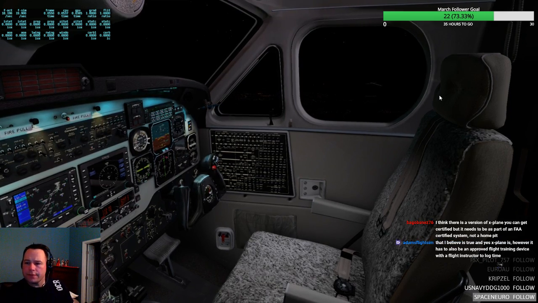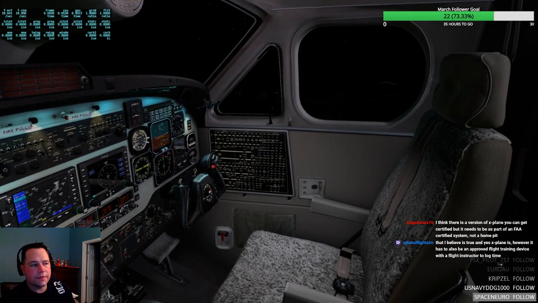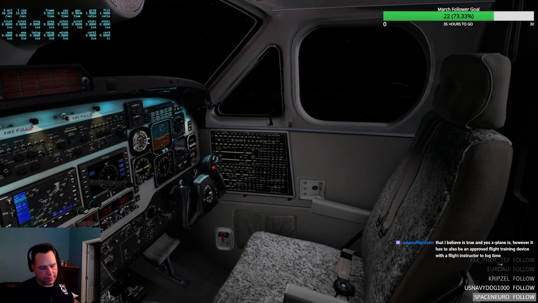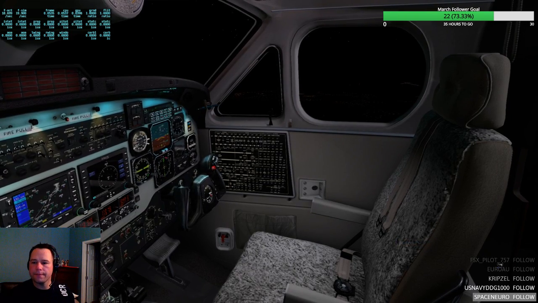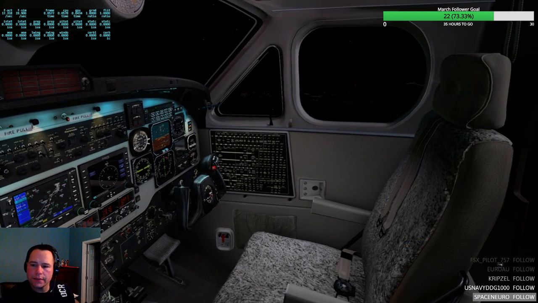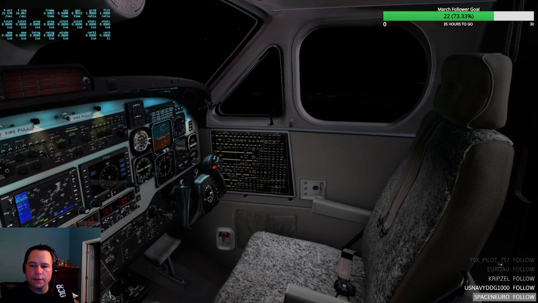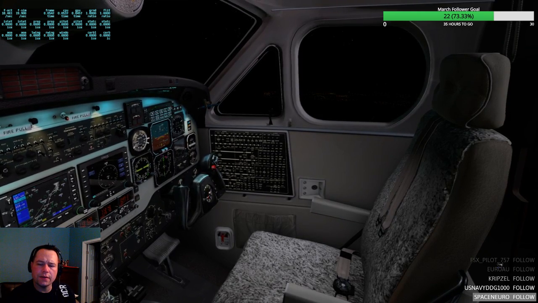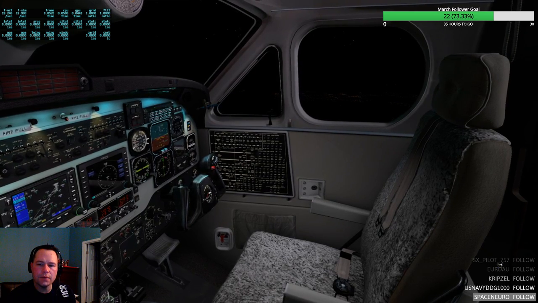There's a version of X-Plane you can get certified, but it needs to be part of an FAA certified system, not a home pit. Okay. Does it have to be attached to the full Redbird system or whatever? I believe that's true, and yes, X-Plane is. However, it's also an approved flight training device with a flight instructor to lock down. I think they readjusted the sim time to 8 hours. You can get 8 hours credit now or something like that.